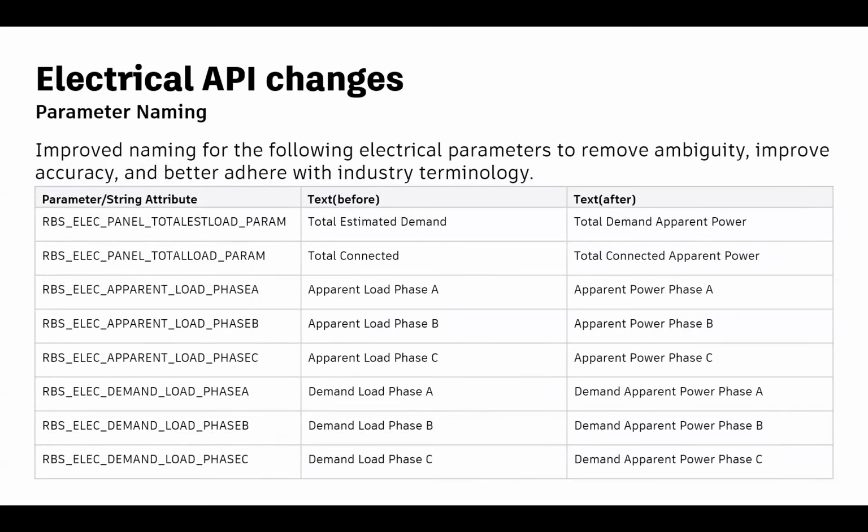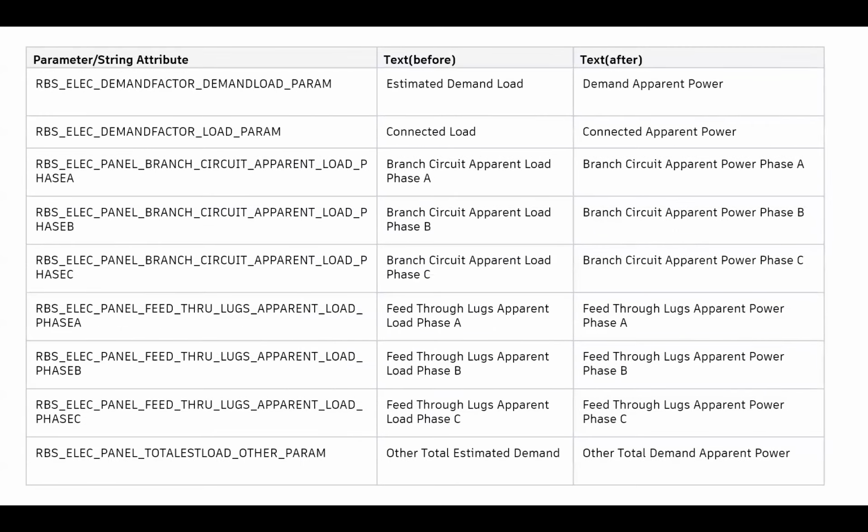There are a lot of changes in parameter naming for the electrical API. We improved naming for the following electrical parameters to remove ambiguity, improve accuracy, and better adhere to industry terminology. So it's a lot of changes. Again, all of them are listed here for your reference. I will just glide over these several slides where all the parameters with name changes are listed.